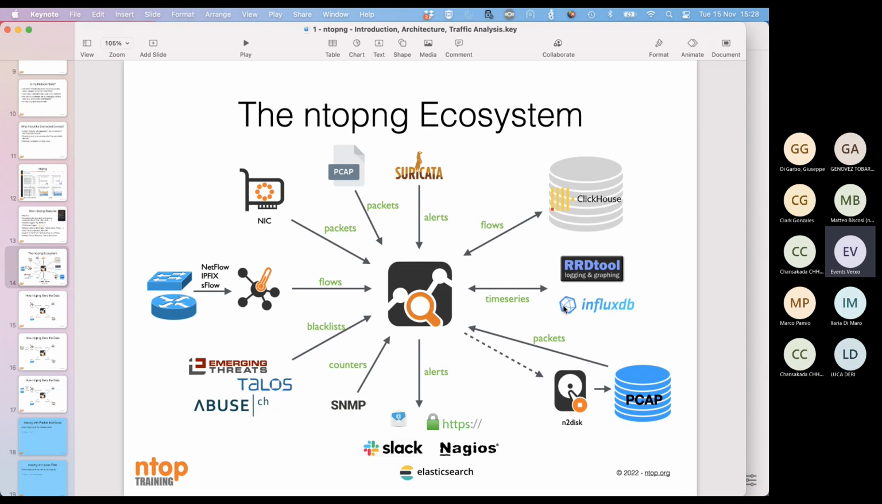We say that ntopng is using RRD or InfluxDB for time series, and in addition to storing time series to InfluxDB or RRD and flow information to ClickHouse, so metadata about all the network communication, you can also store the raw traffic, that means raw packets, to disk in pcap format, integrating ntopng with n2disk.